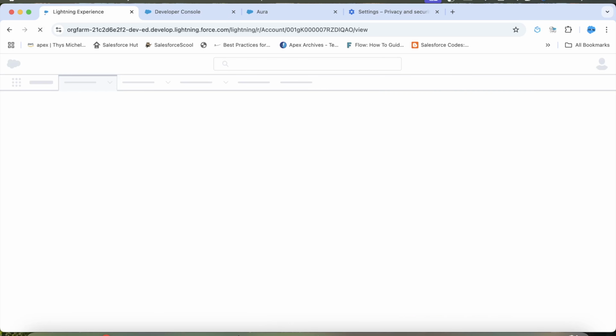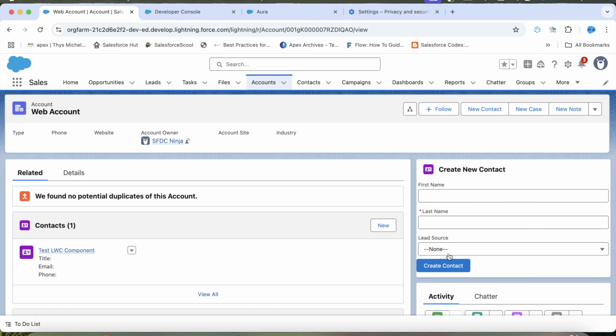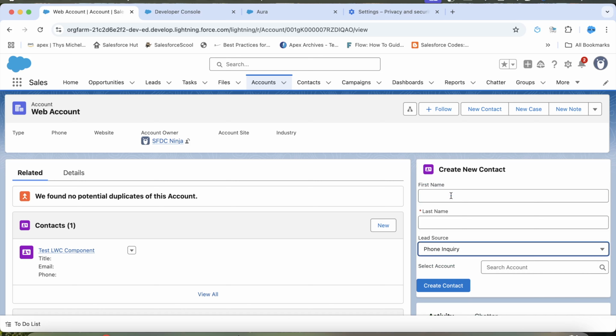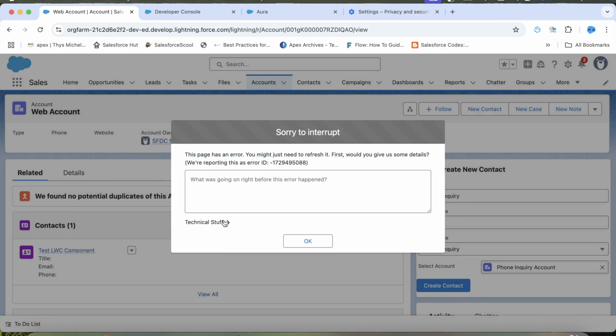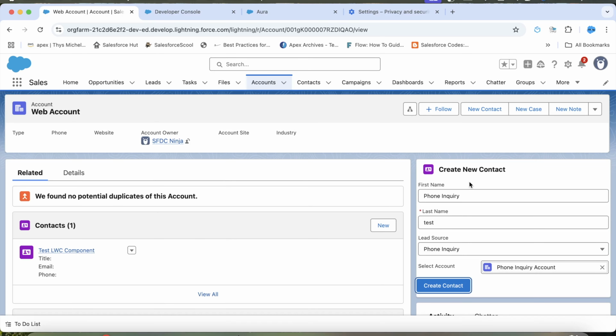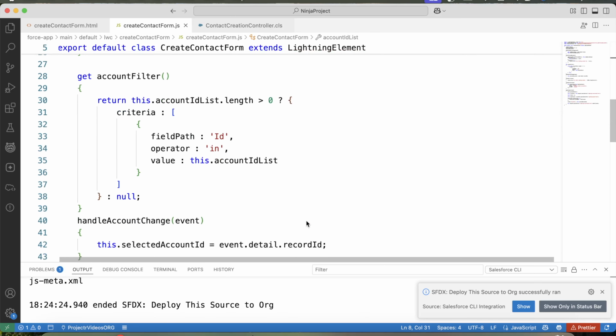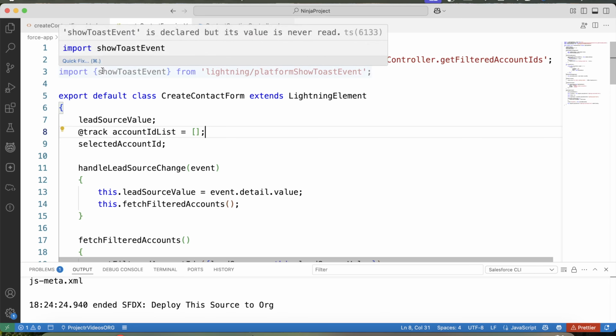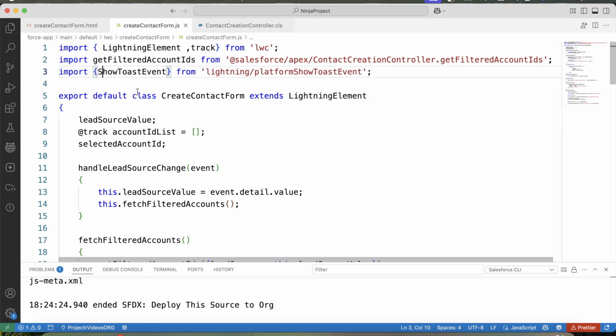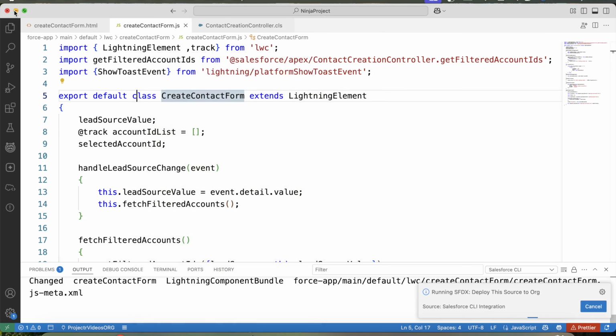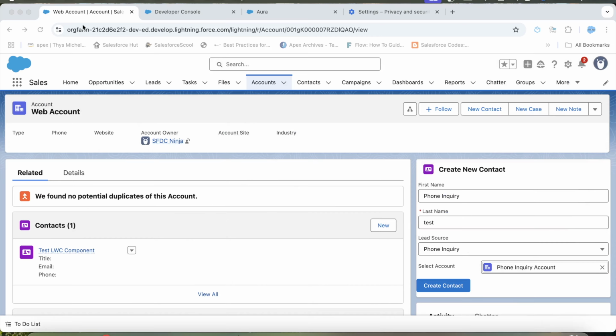Refresh this page. Now this time we will test for phone inquiry. We have the account, click on create contact. Okay, now we are getting error. Okay, we have to write it in capital. Refresh this page again.